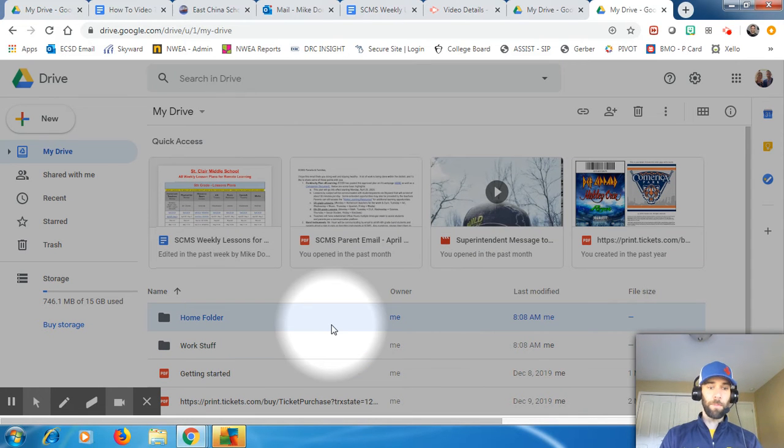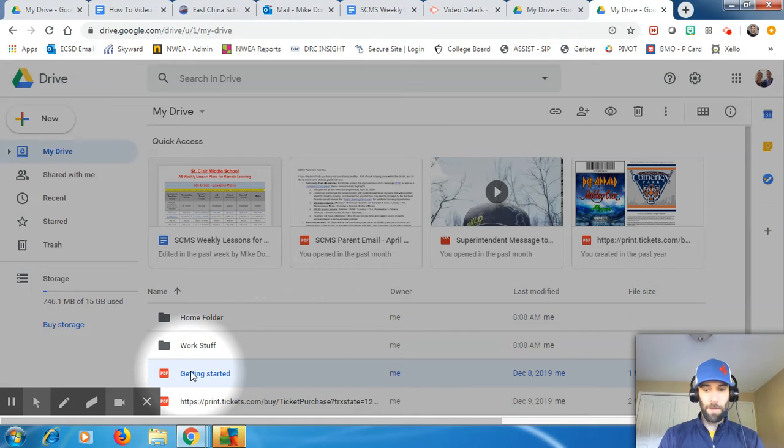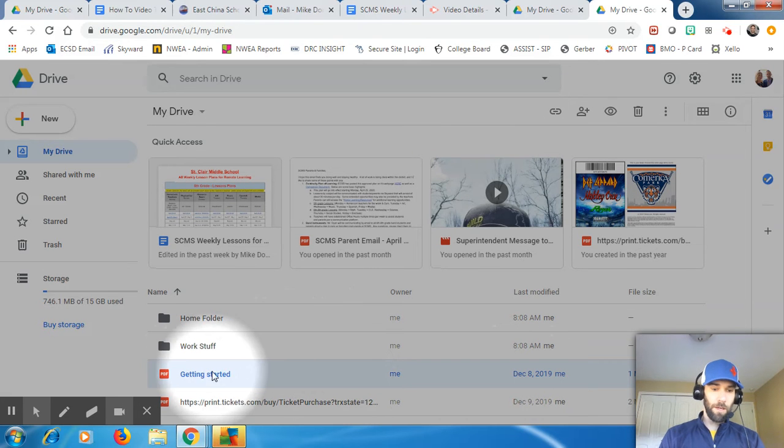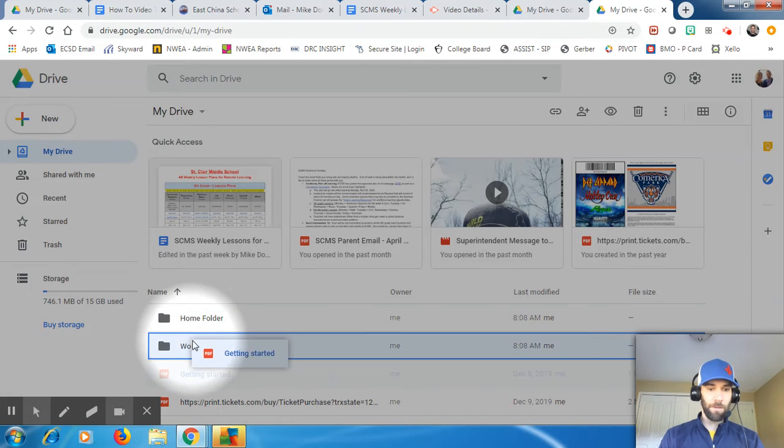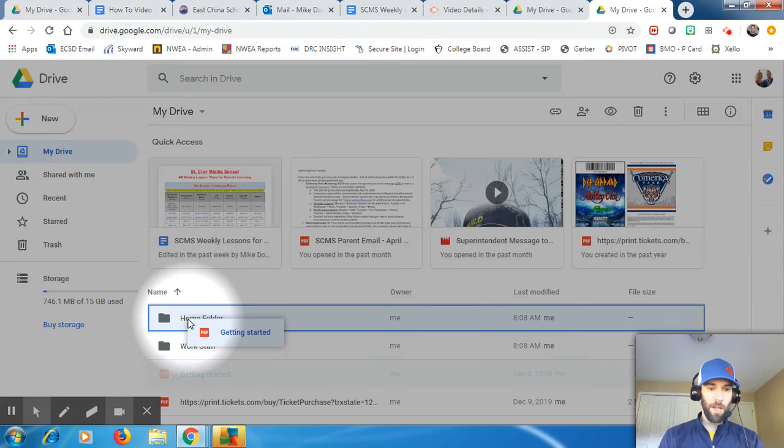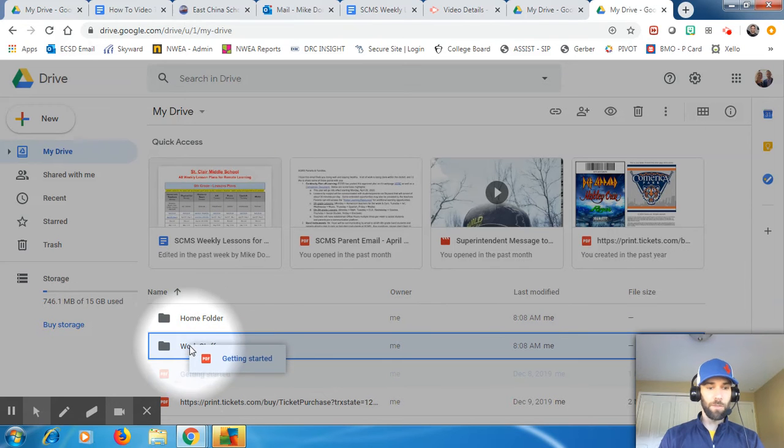So now I can start. These are my folders that I've created in my drive. And I'm also going to create subfolders in them too. Just for all intents and purposes, let's put this getting started, which is probably from when I created my Google account, my Gmail. I'm just going to click and drag it in order to put it in a folder. That's one way of moving a document into one of your folders.